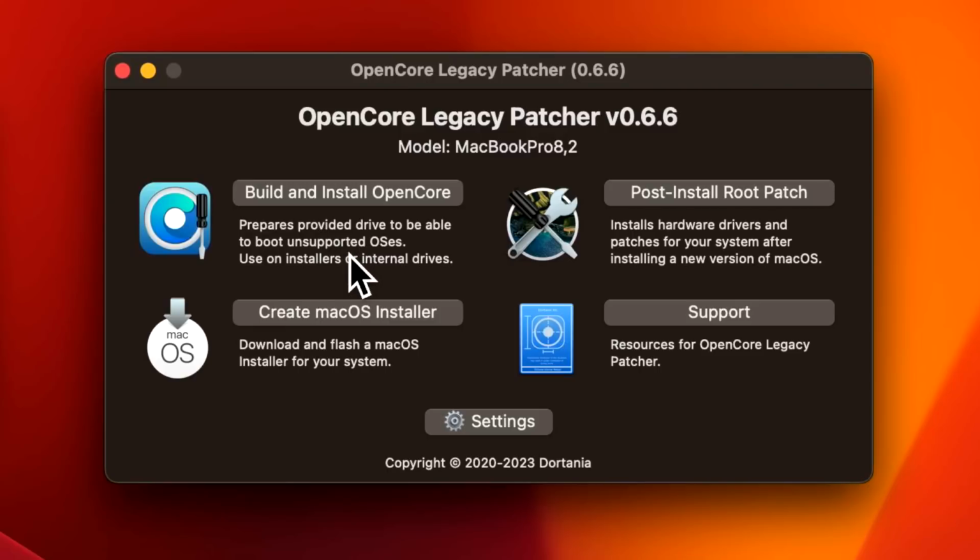Okay, well, right here, build and install OpenCore prepares the provided drive to be able to boot unsupported versions of macOS. Use on installers or internal drives. So it gives you at least an idea of what's going to happen when you click on this button.